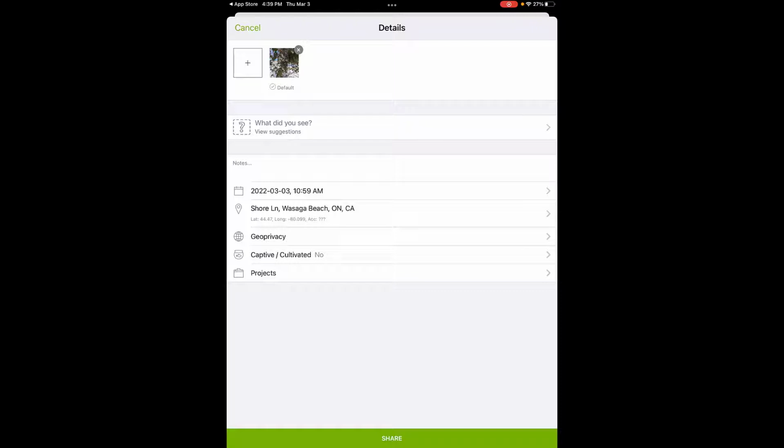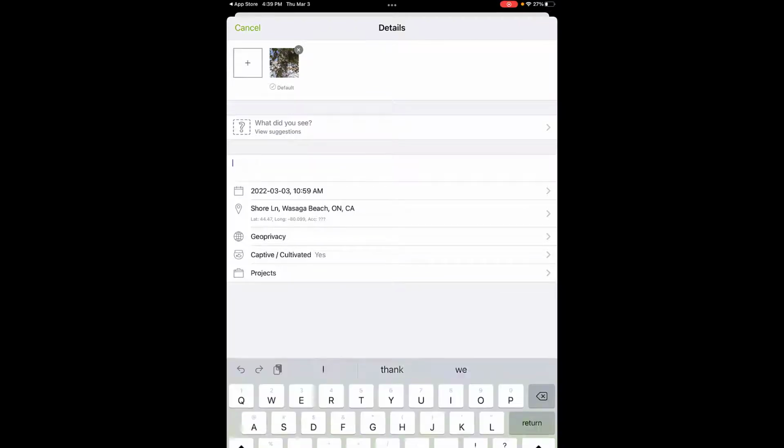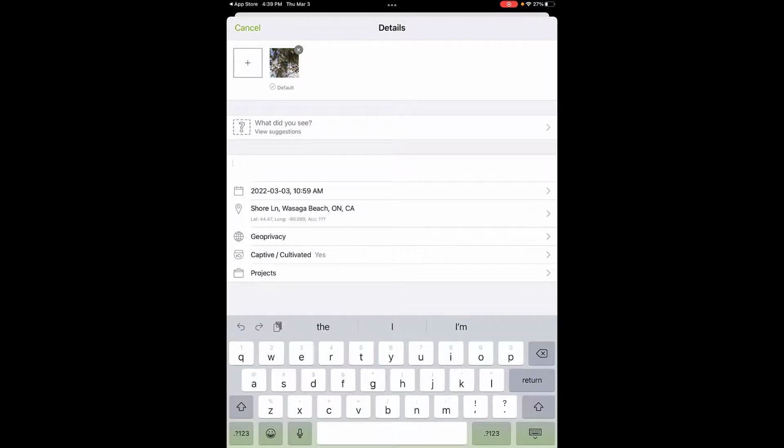So you can say captive or cultivated. It's a tree in my yard, which I did not plant. So I would say, yes, it's captive because I believe it was planted at one point or another. And then you can go through here and you can do that. You can add notes to it if you want. So today's like a cold, I would say cold and sunny day.